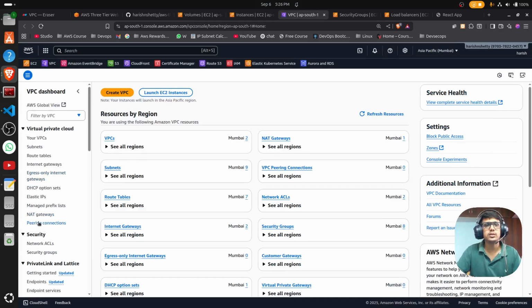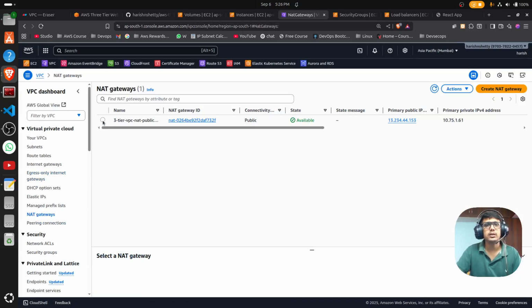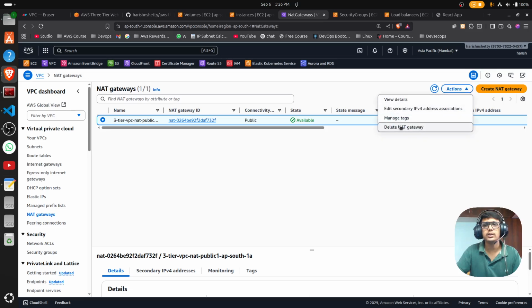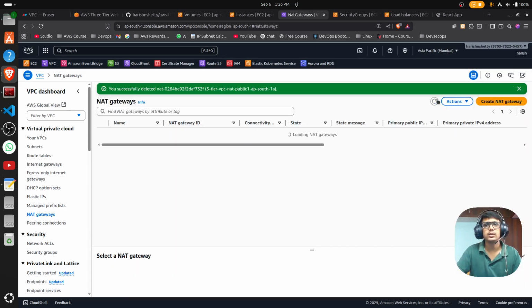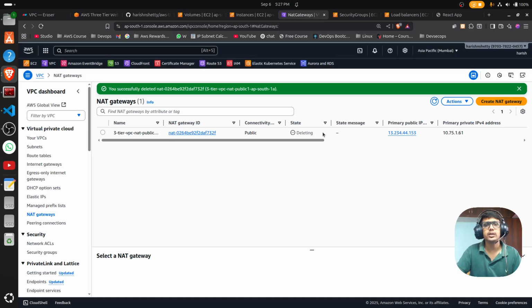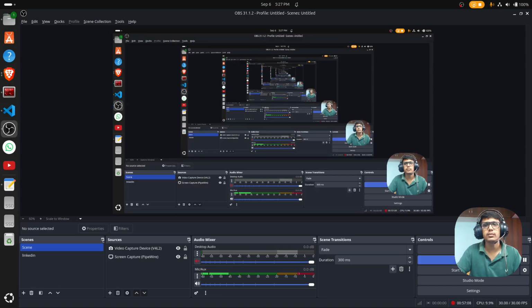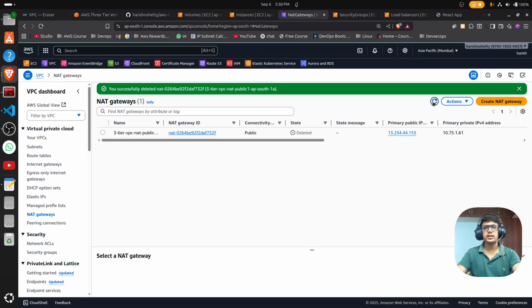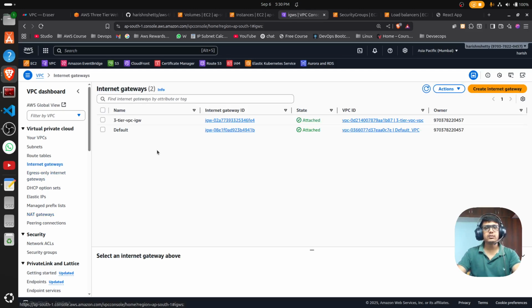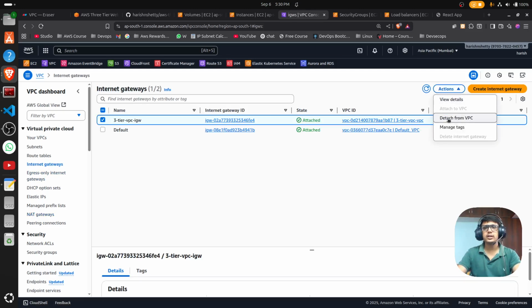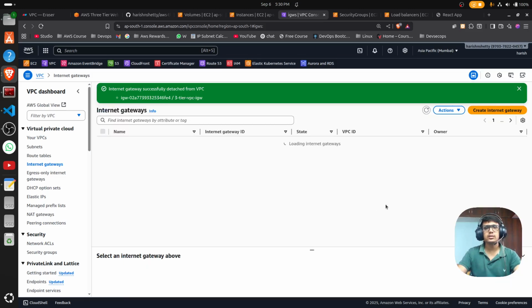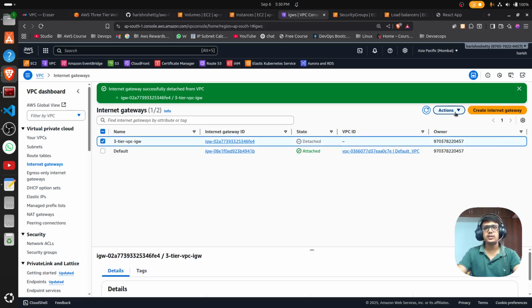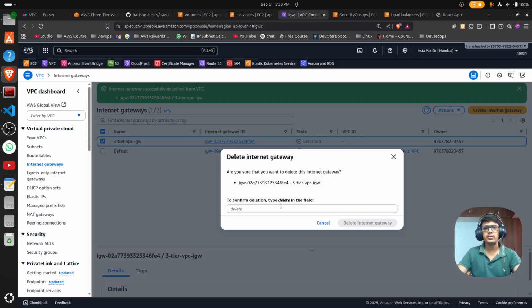In the VPC section, first select the NAT gateway and delete the NAT gateway first. Deleting, it should become deleted state, so it takes approximately 4 to 5 minutes. I'm going to pause the recording. Yeah, it's deleted. Click on the internet gateway now and detach it from the VPC. It is detached, and delete this internet gateway.